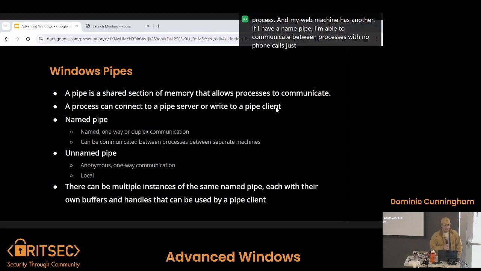Unnamed pipes are anonymous and one-way communication. The thing to note about this one, though, is that it's only local. You can't communicate over a network with these pipes.